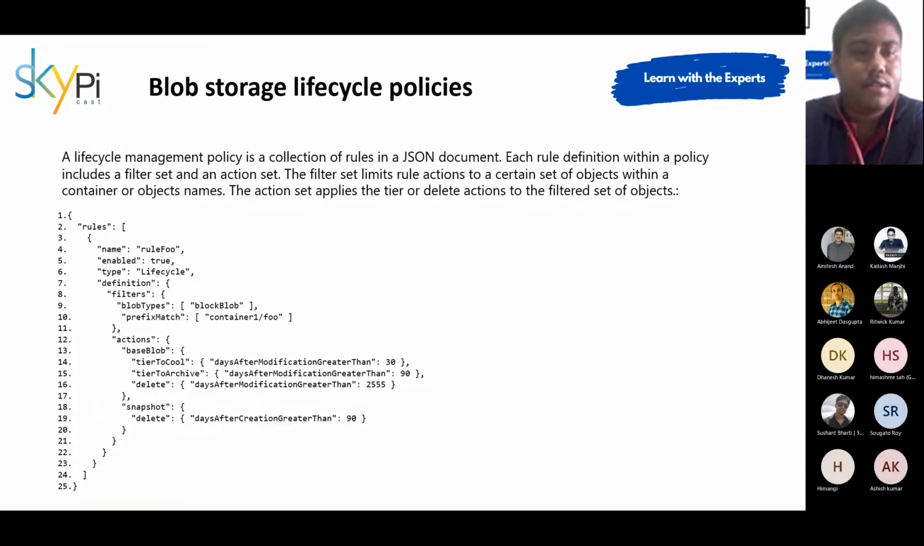So as we can see here, some example rules are like days after modification greater than. Going to the filters first, in filters we have an option to prefix match. So what it does is, we have a container one slash foo. Container one is the name of the container, and slash foo is the name of a blob.